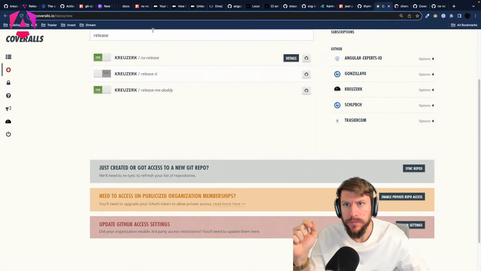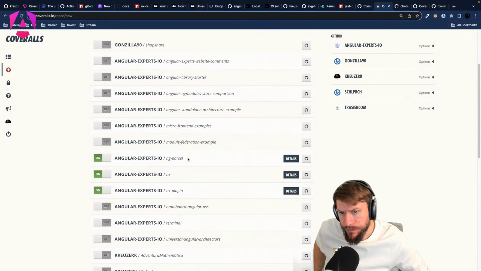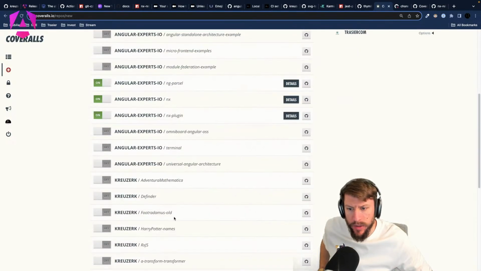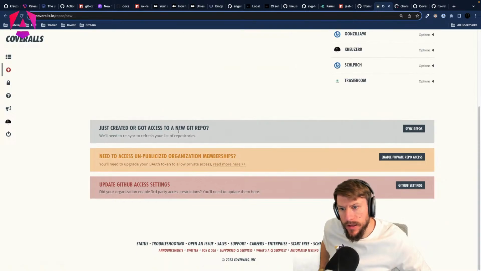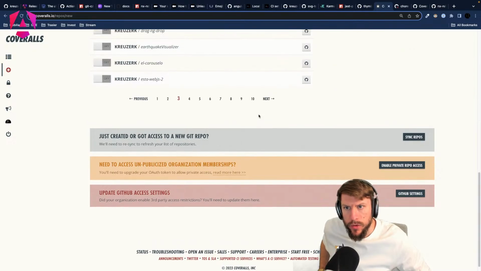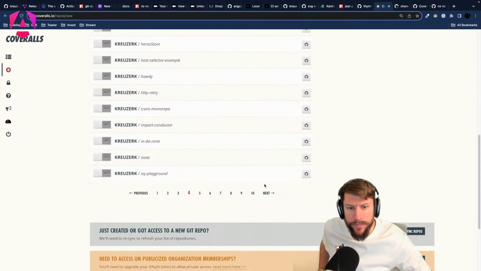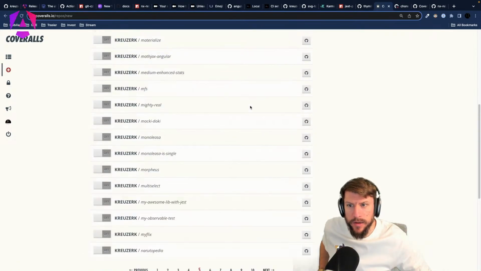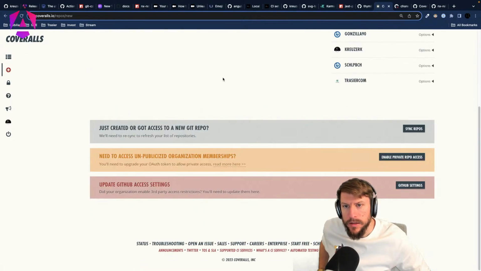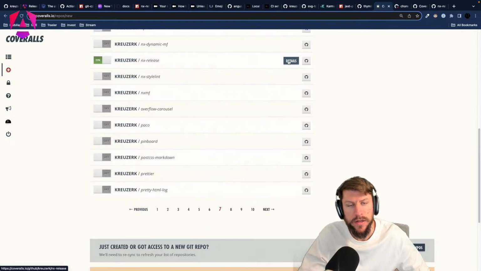Any other repo? That's NX plugin. Can I also filter by the ones that I have? Man, why can't I filter the ones that are enabled? Look at the amount of projects I have. So, okay, there was one, yeah, that's NX release.